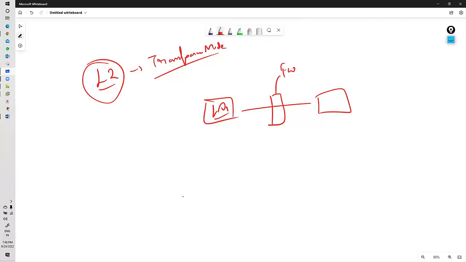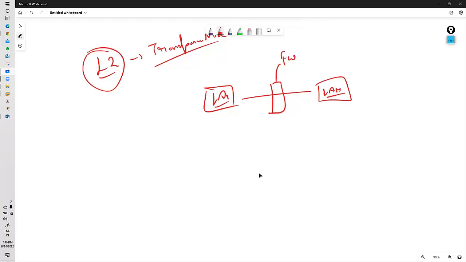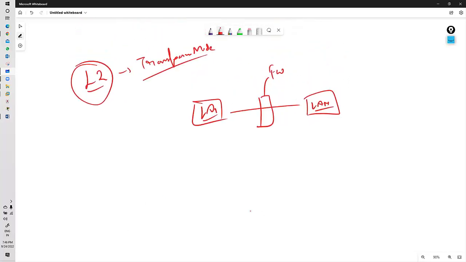If you have two networks, like L1 and L2 are the two networks, and you place a firewall in between, then we call it layer 2. We can configure a port in 5 modes in this firewall, not like a router. Let's say if this is your firewall, we can configure this port. We have 5 modes available in this Palo Alto firewall.